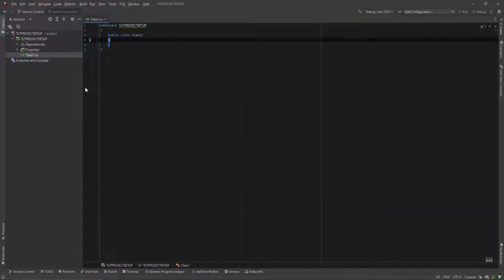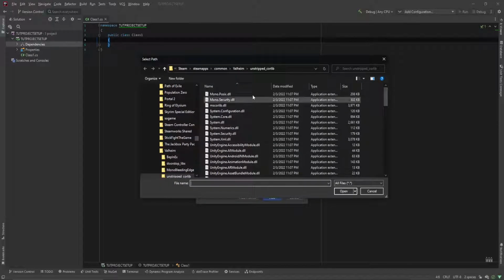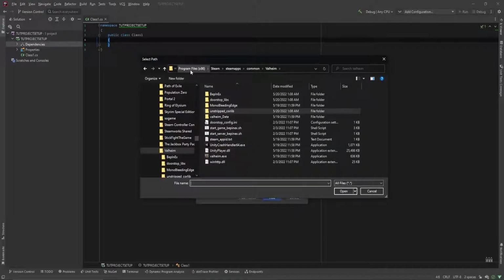So to set up the dependencies in the project, I've already got my publicized assemblies. I've got dependencies and stuff installed in the default Valheim install, so I'm going to jump straight to that. In my case, again, it is in project files, Steam apps common, Valheim.